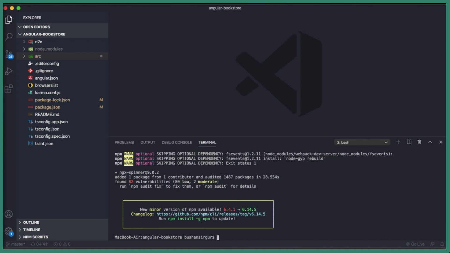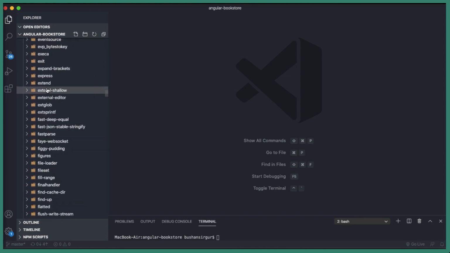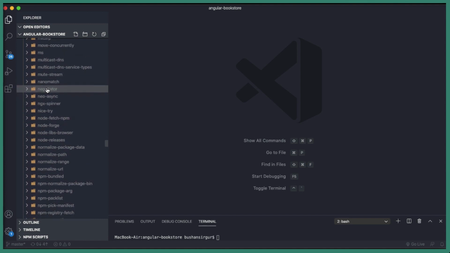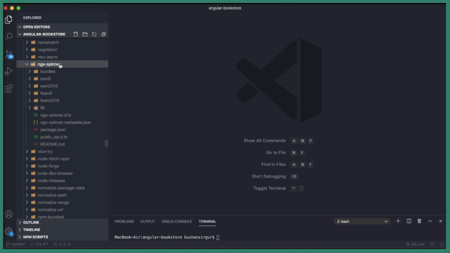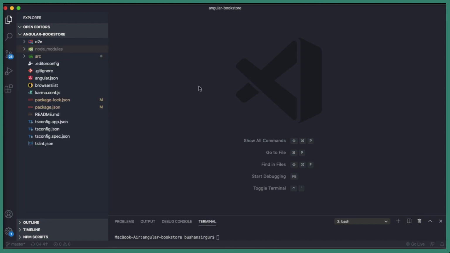Alright, once the installation is done, let me minimize this console window. Let's refresh the project, and if you go to node_modules and scroll down, you can see the folder ngx-spinner. You can see ngx-spinner has been installed in our Angular application. So let's minimize this node_modules.